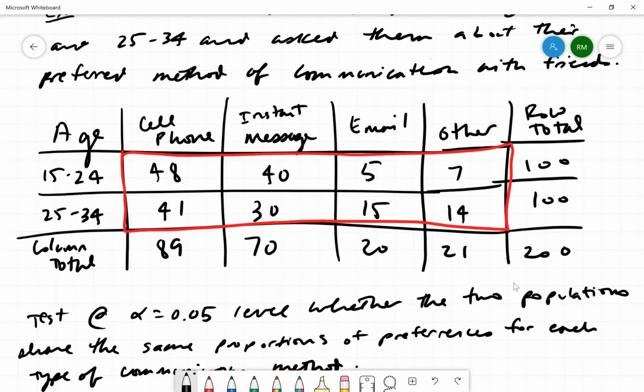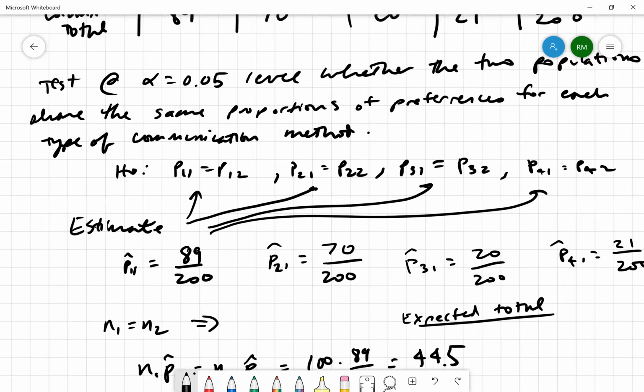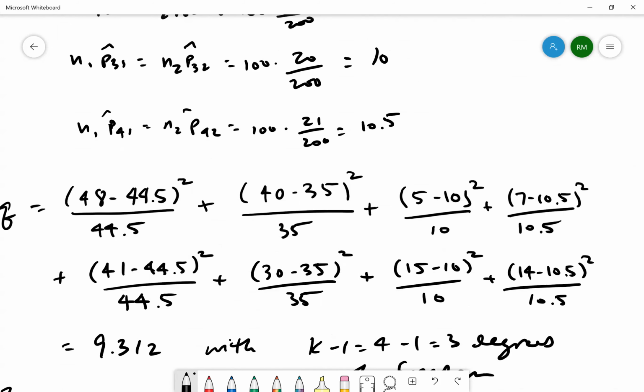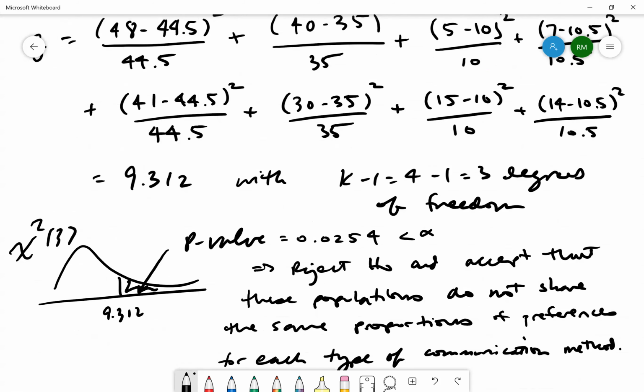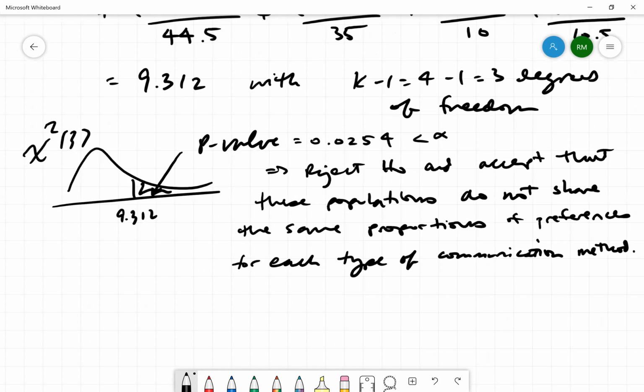We see that younger people slightly prefer their cell phone and instant message to email and other means of communication whenever this survey was done, but we don't pinpoint exactly where it's done. We just say that we are relatively confident that these populations prefer different methods of communication, but we're not sure how much they differ. So you can actually do this in R very easily.